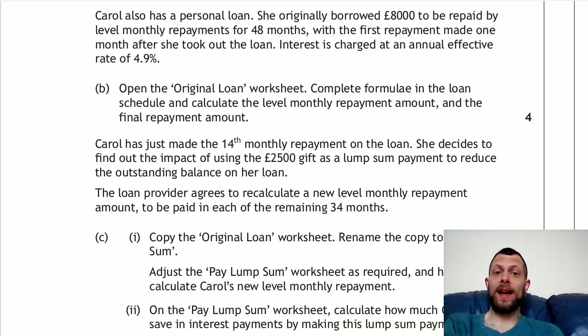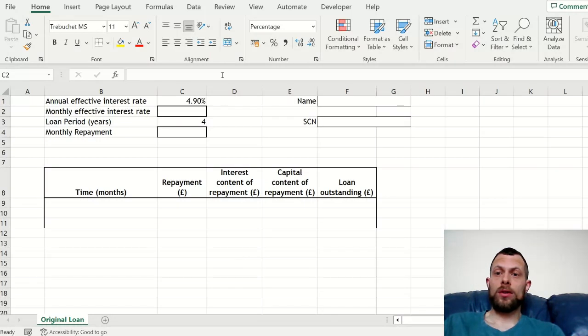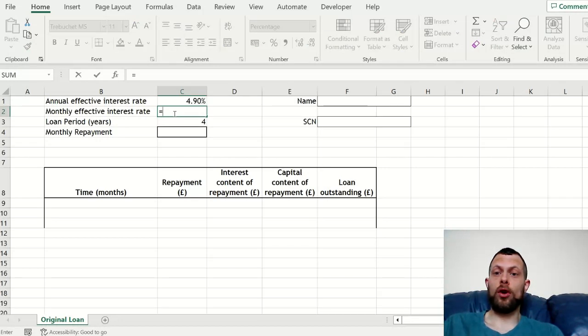So it's a loan of £8,000 over 48 months and the annual rate is 4.9%. So we need to complete the formulae for a loan schedule. So we can start by putting in the information we've got. We already have the annual interest rate there of 4.9%. Now the loan repayment is monthly, so we need a formula to convert this to monthly interest.